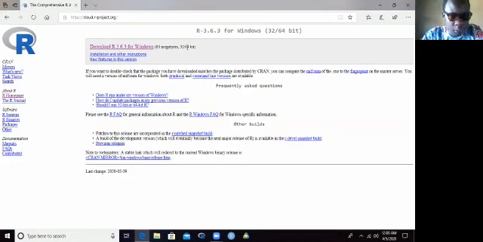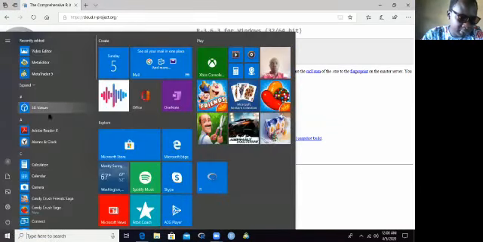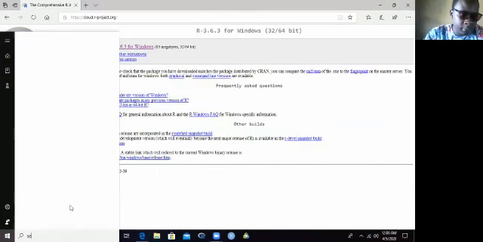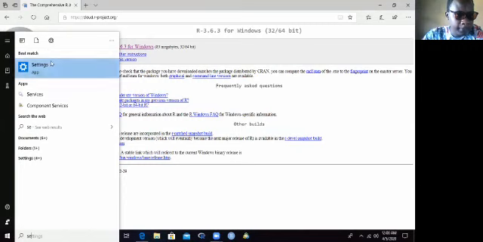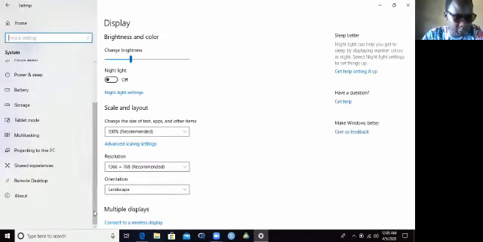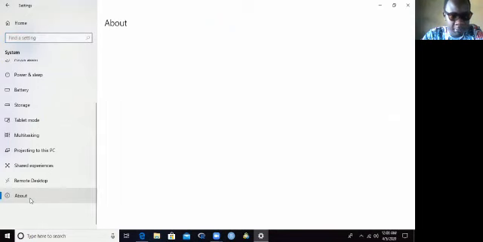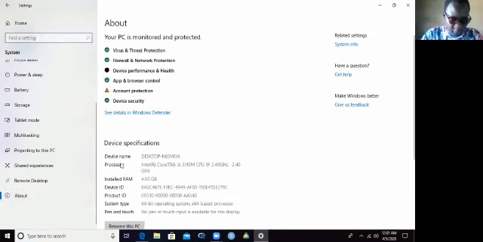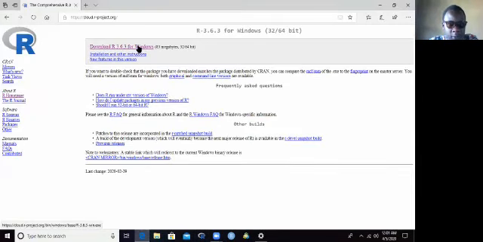If you want to know the bits of your computer, you simply move to the Windows menu on your screen, then move to settings, open settings, system, and then you scroll down and check about. It gives you the device name, the processor, installed RAM, the system type. Mine is a 64-bit operating system. That means I can proceed and download this. So you tap on that.